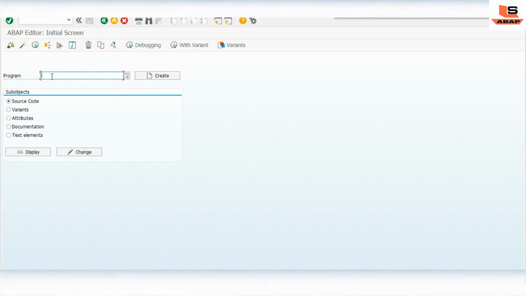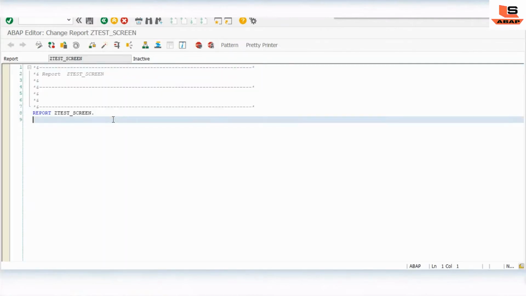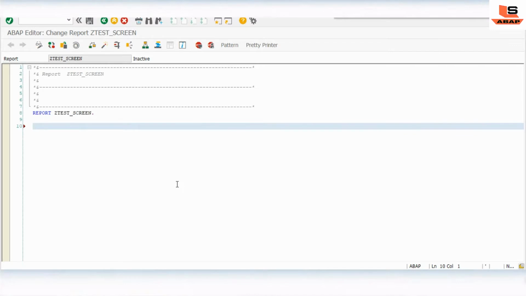Okay, so we'll create a program. What we are going to do is create one selection screen. In that selection screen, we are going to pass the employee ID, and this employee ID detail we will display on our dynamic screen.